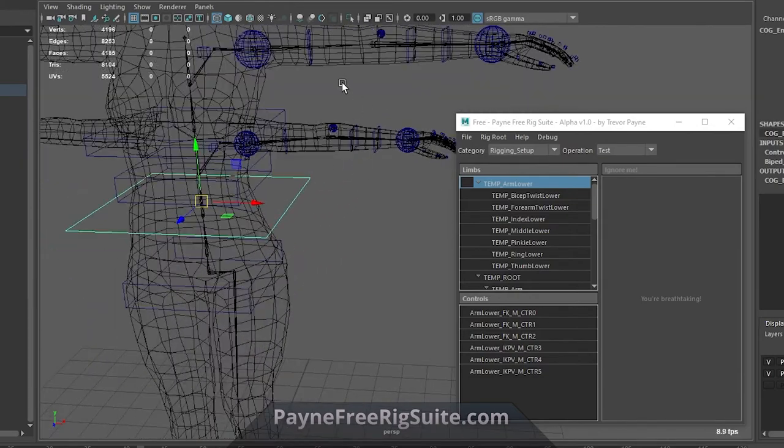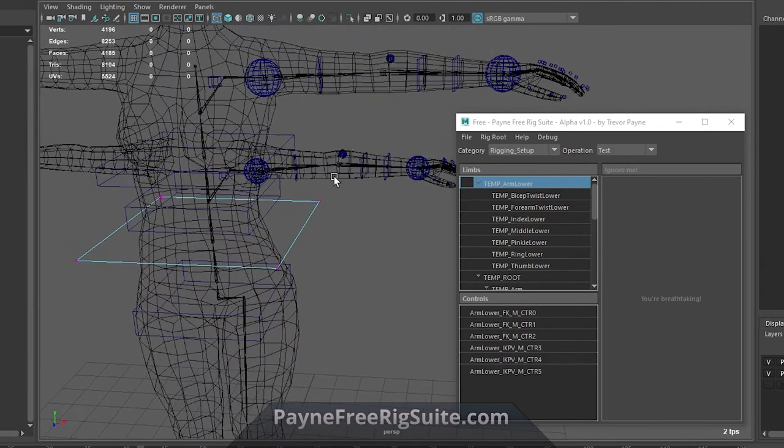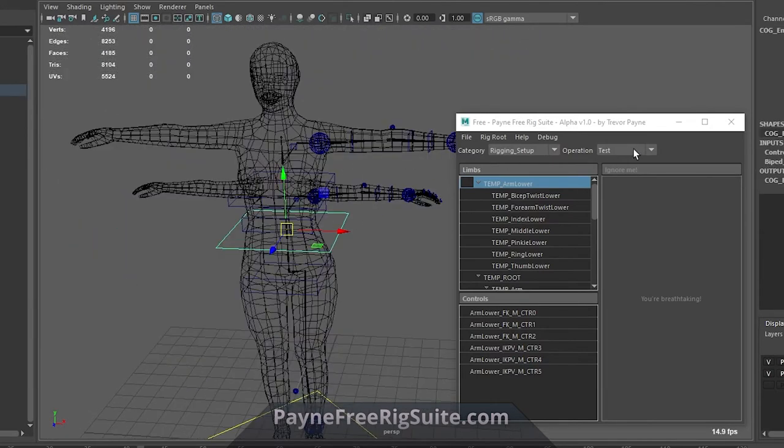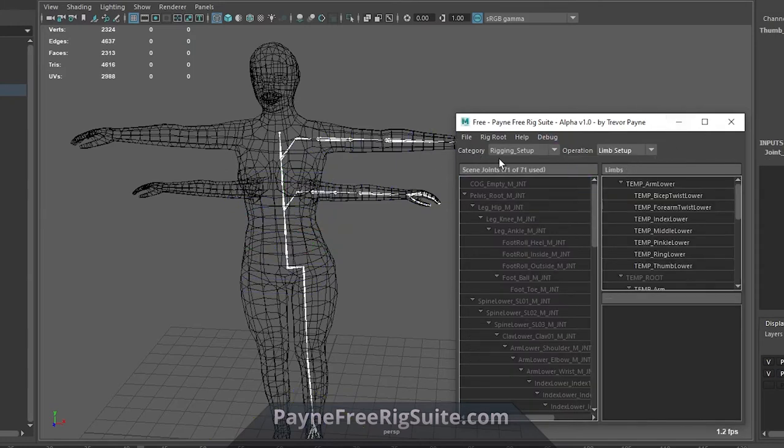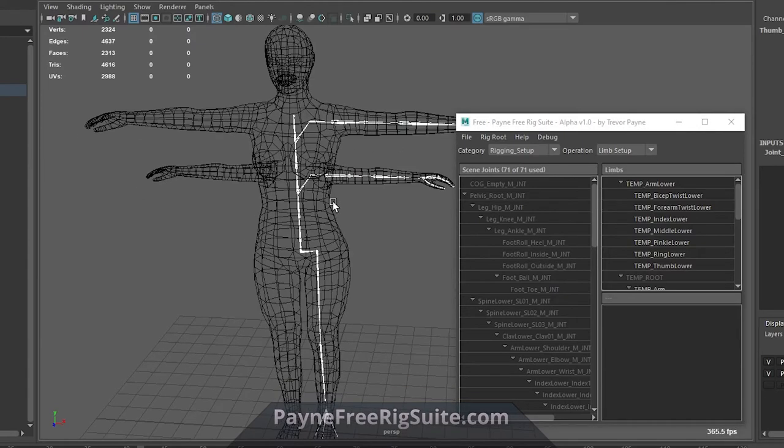Cool. Well, this is great for half of our rig, but we still need the other half of the rig to be rigged up. So let's go back to limb setup. Note when jumping back and forth between testing and the operation, all of the controls and joints reset, so you don't need to worry about having stuff out of position.